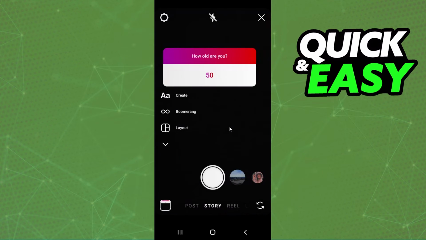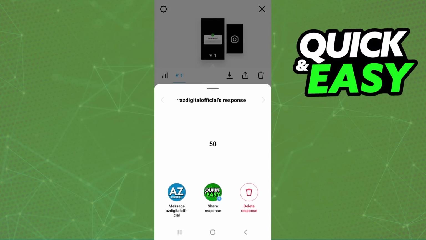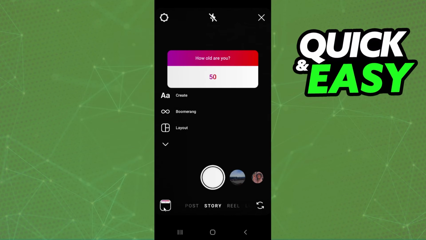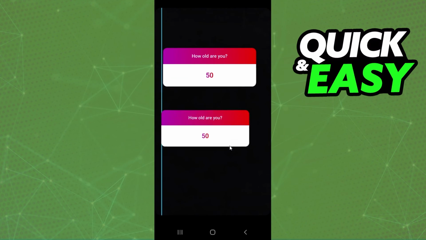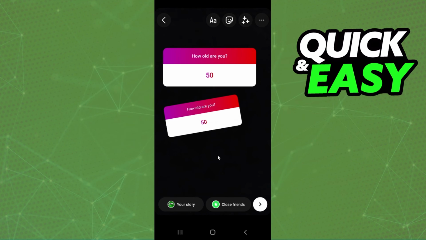Then you come again on your responses. I only have this response, so I will use the same response. Click to reply again, share response, and here you need to import your story, okay? So click right here and click on the story that you saved. Okay, then you just need to drag the other question to the local that you want, okay? And you can do the same process any times that you want.